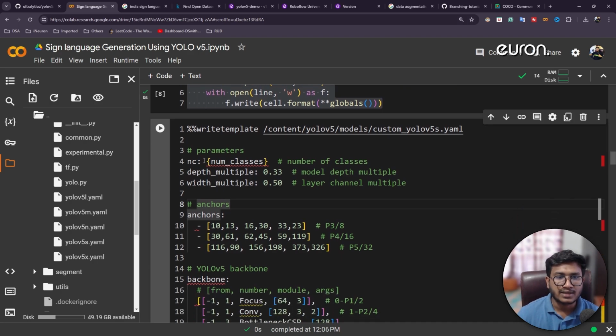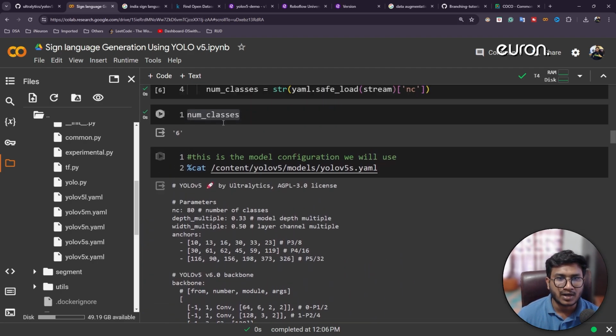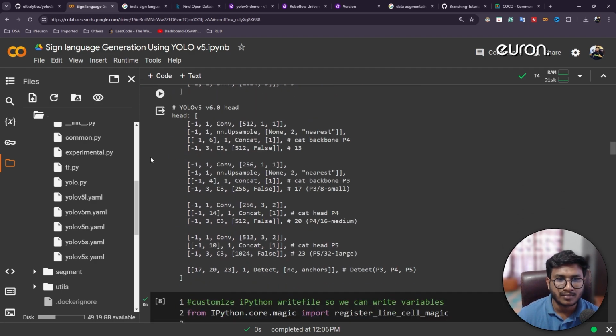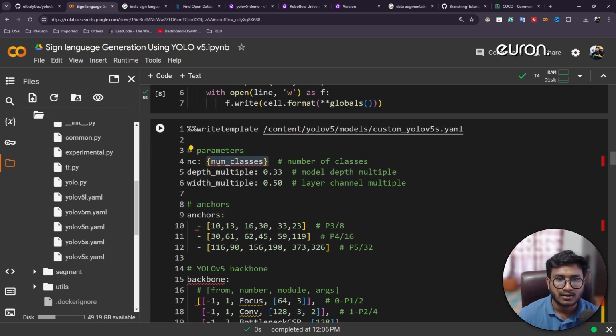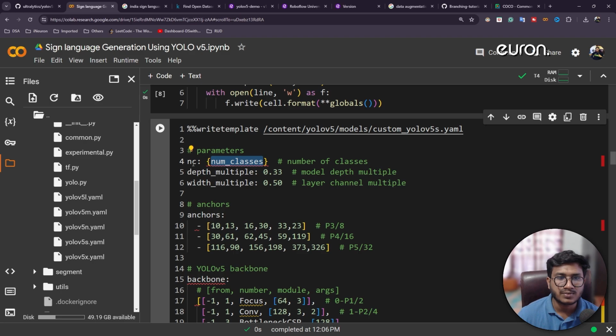Now see guys, NC is equal to, instead of giving 80, I have given my number of classes. This number of classes variable I'm giving here. Now it will automatically change this particular NC parameter and will save this file as custom_YOLOv5s.yaml in the same folder. Now let me execute and show you.